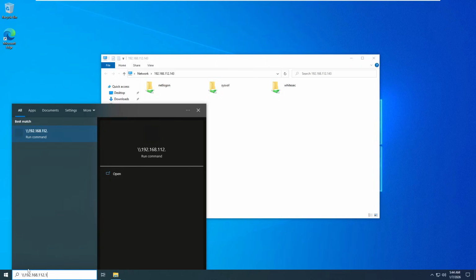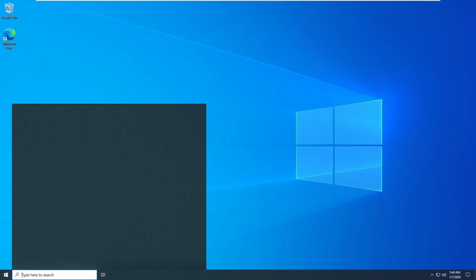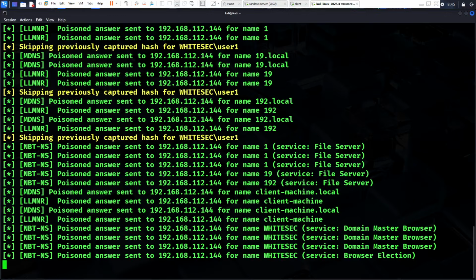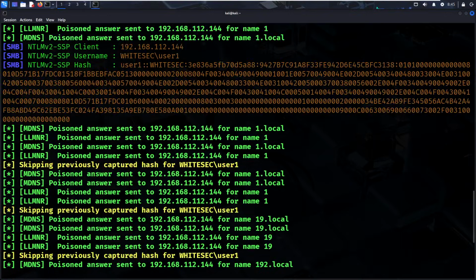Let me access one here. Let me close this one. We did that previously, right? At that time only, we got the hash value here. Okay, here is our NTLM v2.